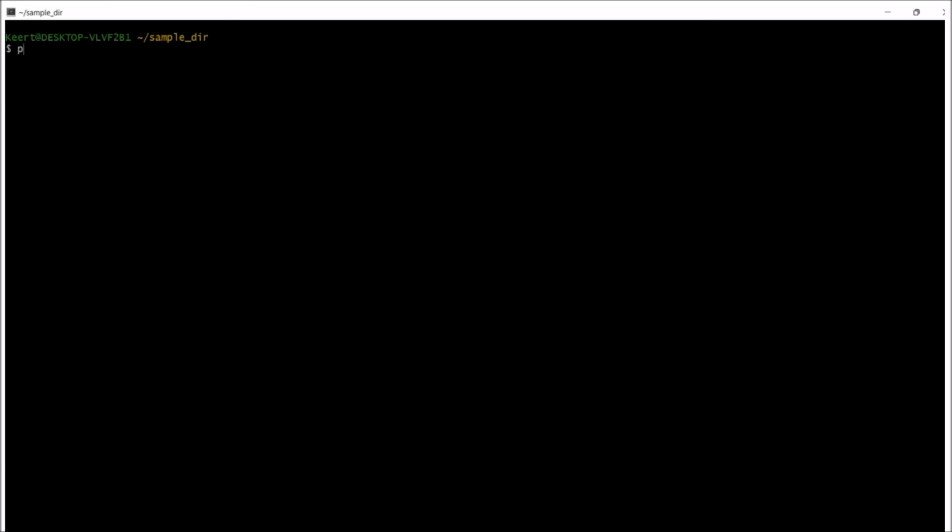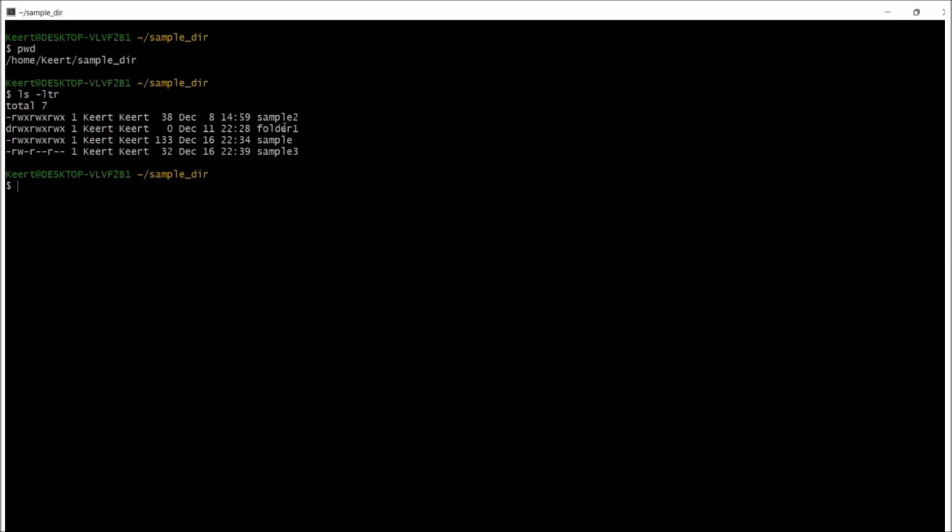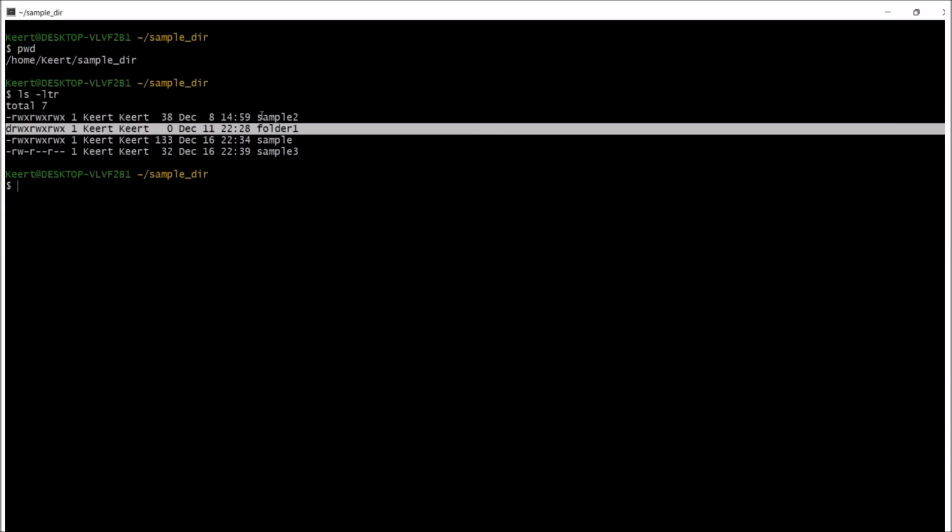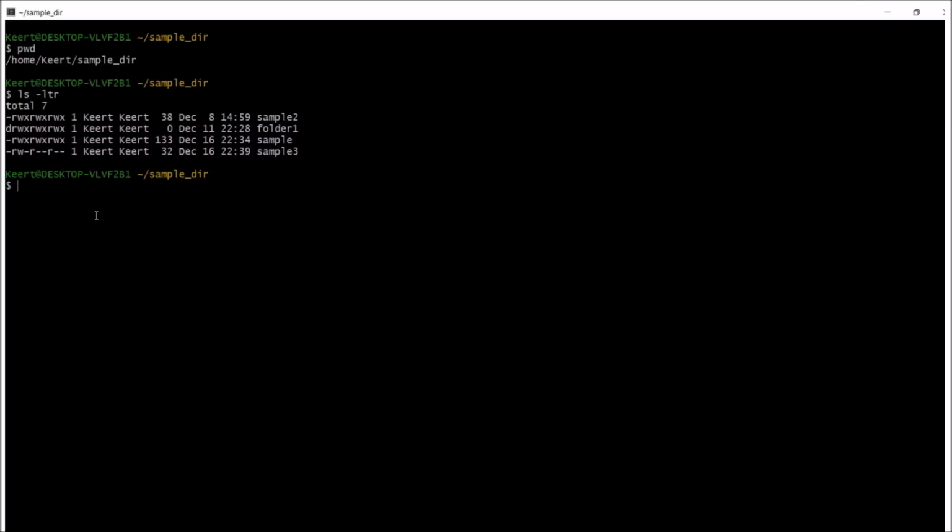Currently I am in the sample directory folder, so I'm going to see what files and folders it has. ls -ltr is the command to list the folders and files. Here you can see it started with D, so folder1 is the directory and the remaining three, sample, sample2, and sample3, are files.